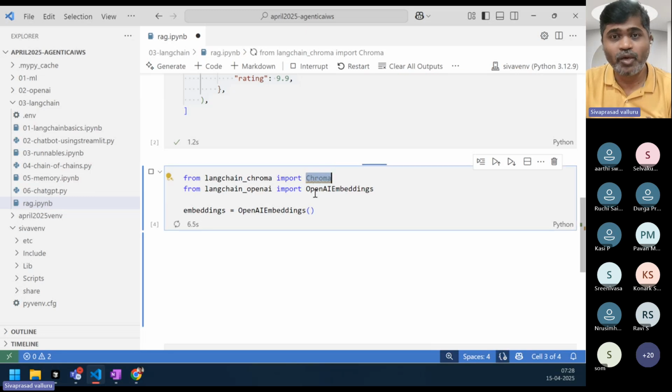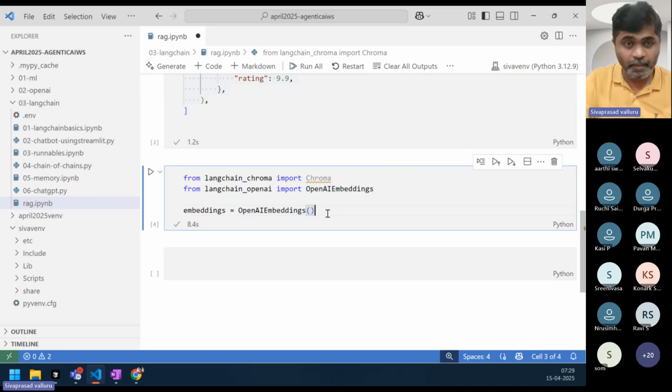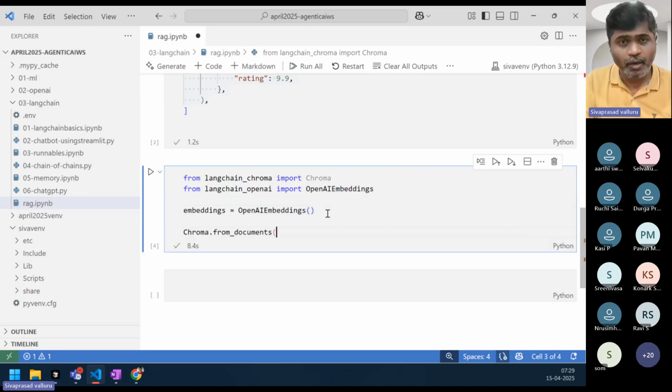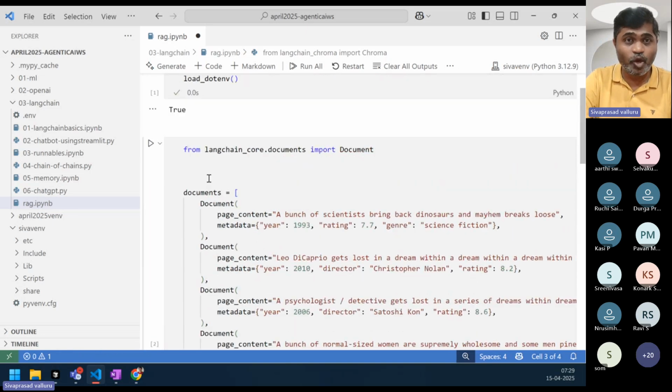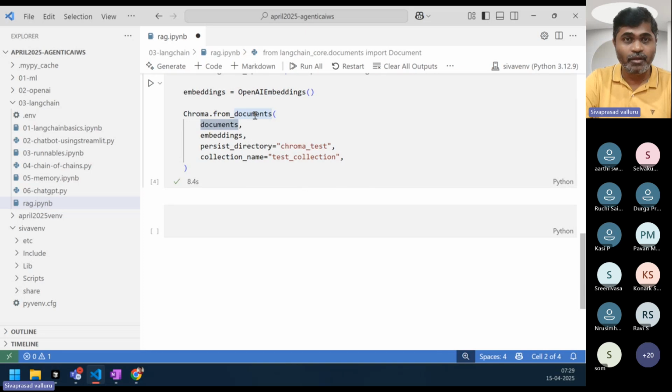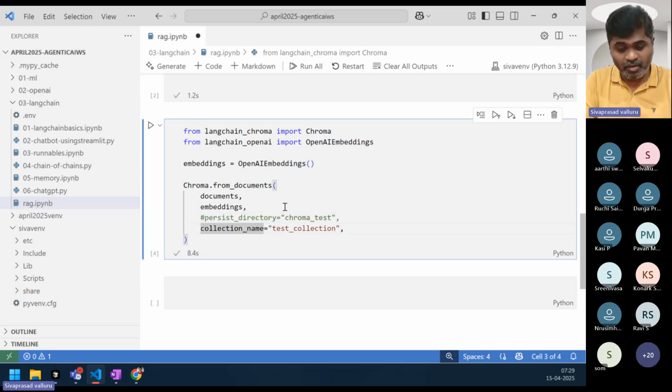I'm importing Chroma and I created embeddings. Now simply Chroma dot from documents. All I have to do is specify from which documents. I have created a documents array, and I wanted to store them. Chroma dot from documents. I'm passing documents and also embeddings. This is the embedding object which needs to be used, and I can just comment out this one.